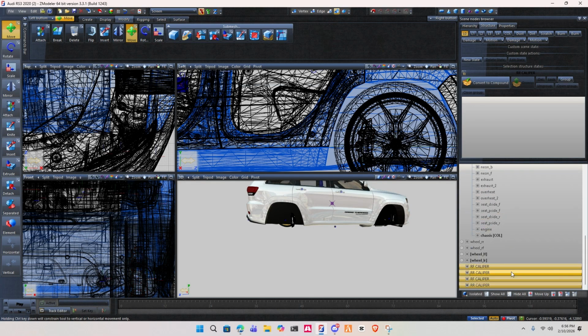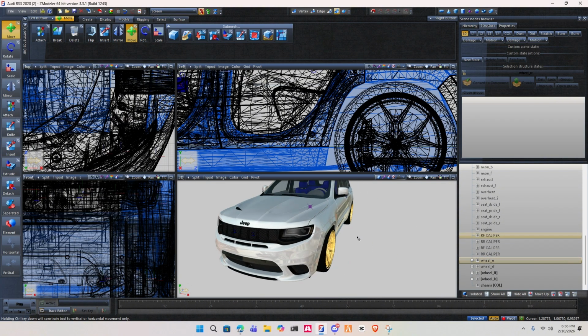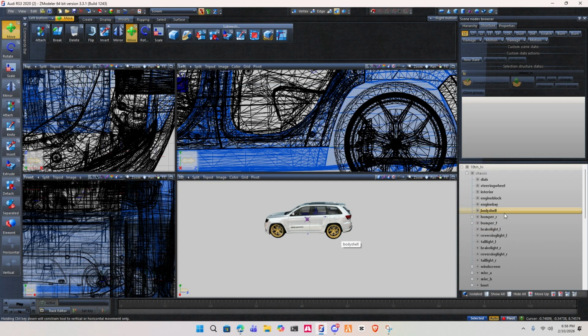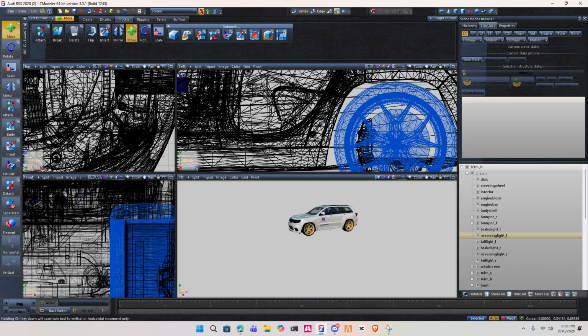Now, we're going to open this back up, and we are going to drag all 4 calipers right above chassis collisions. This part is very key to what you have to do. You have to select all wheels and put them above the chassis collision. With that being said, now your car is ready to be exported and put into the game.